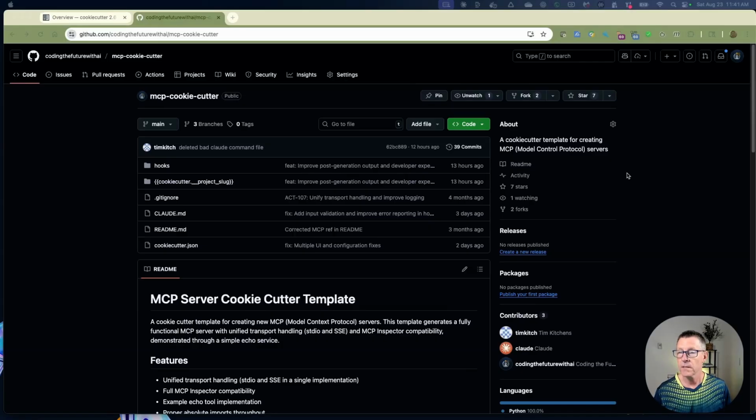As we said, Cookiecutter expects a template in a directory structure format. So this is the GitHub repo for our MCP Cookiecutter template. Now, you're not going to need to know a whole lot about this in order to use it to generate your MCP servers, but feel free to check it out in the GitHub repo.